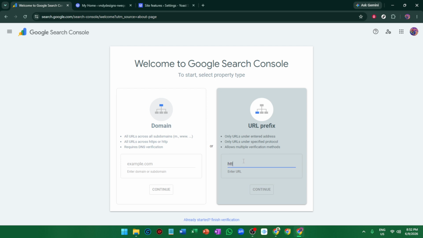In that section, click the HTML tag option to expand it. Google will display a meta tag that's used to verify ownership of your site. Copy the entire meta tag code exactly as it appears.